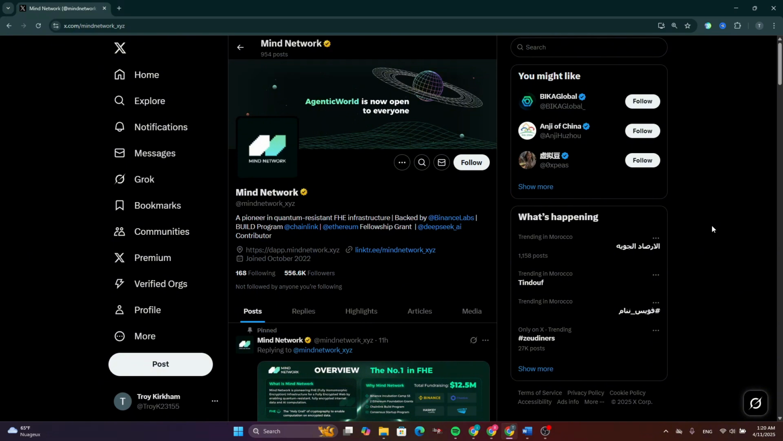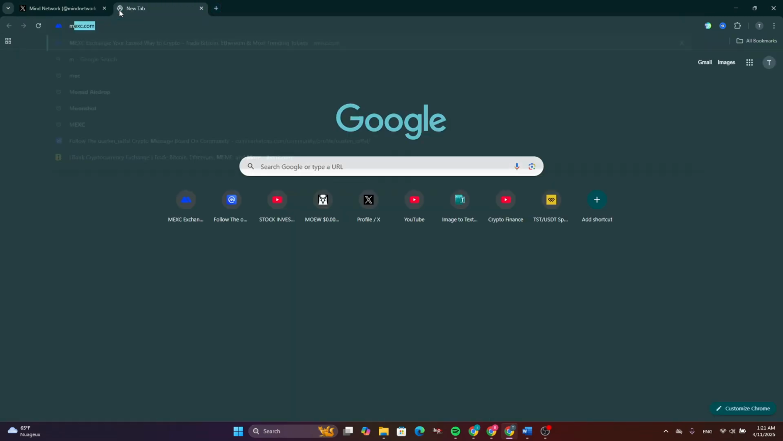Now before going on to buy this token, make sure to check the X account and keep following the updates about this token. So this token is available on MEXC. You can buy it on your account. So first of all, what you need to do, just go and log into your MEXC account like that.